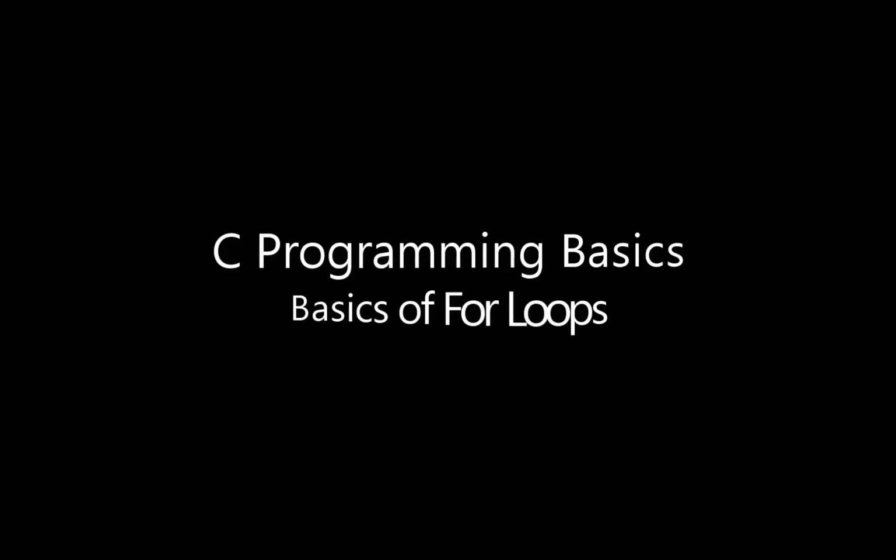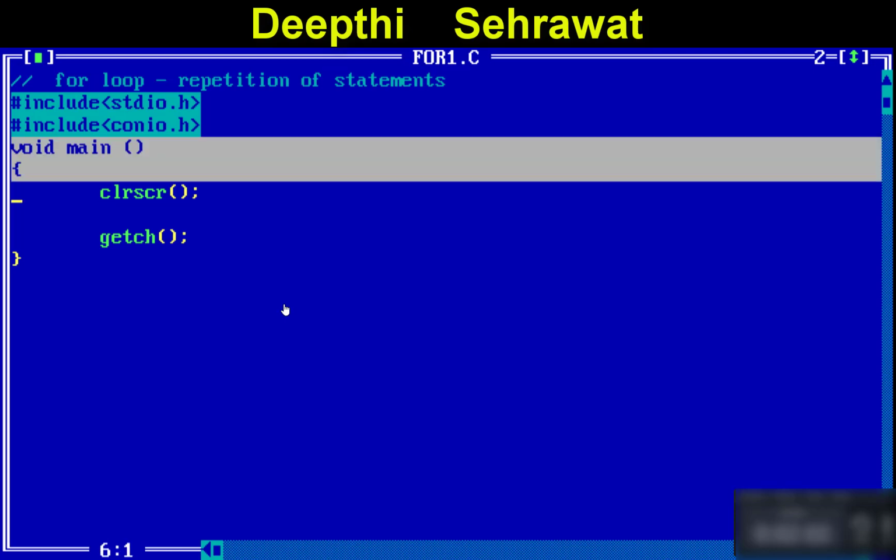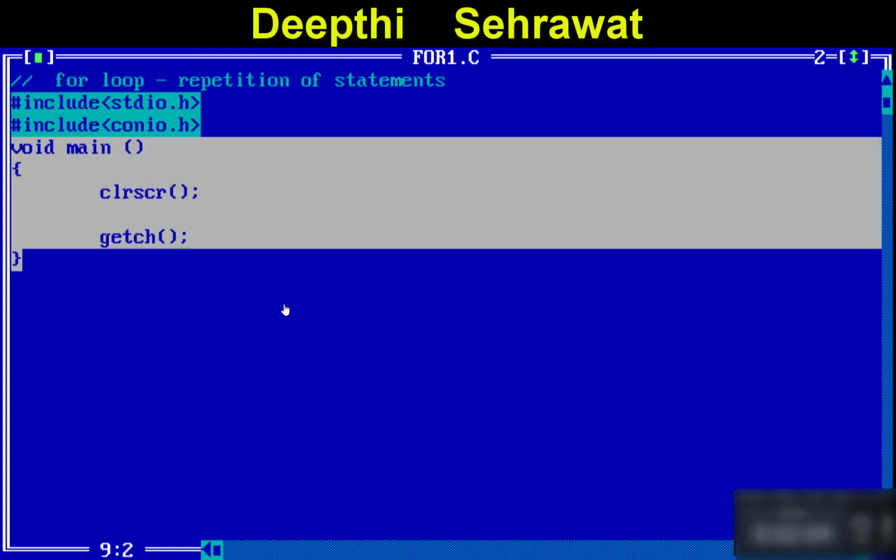Good morning, friends. Today we will be learning the basics of for loop. As I discussed in the earlier videos, you can clearly see this is the body of the program. And we have to learn the for loop basics, so we will be focusing only on that.